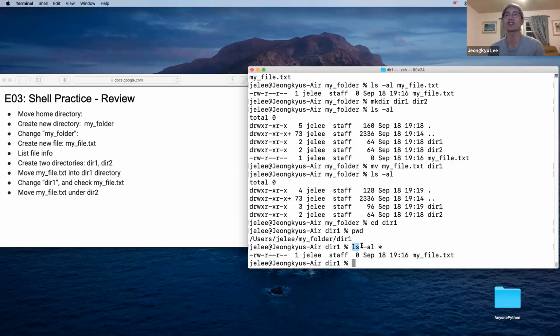But just type ls -a here. Don't forget, do not ignore the space. Space is actually the way to recognize what is the command, what is the option, and what is the file name. Do not ignore the space. Okay, so you can check my_file.txt.